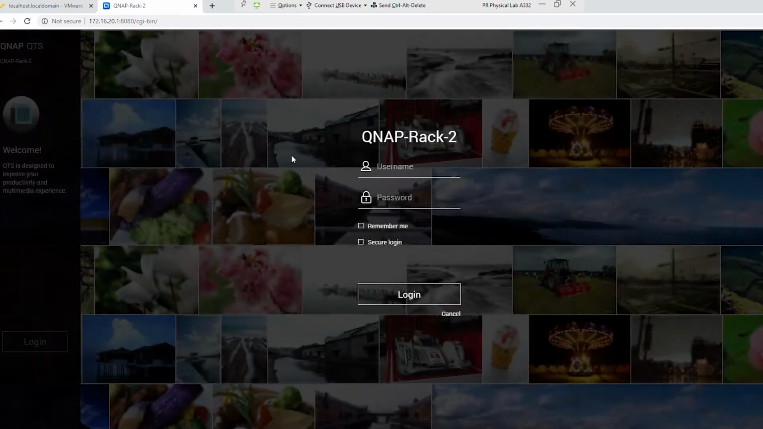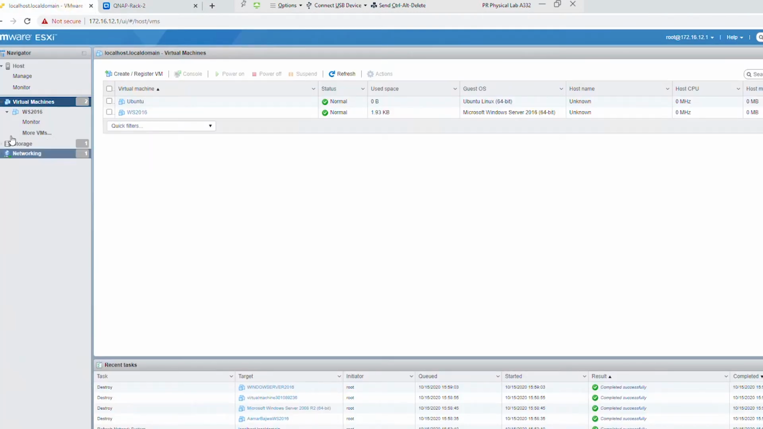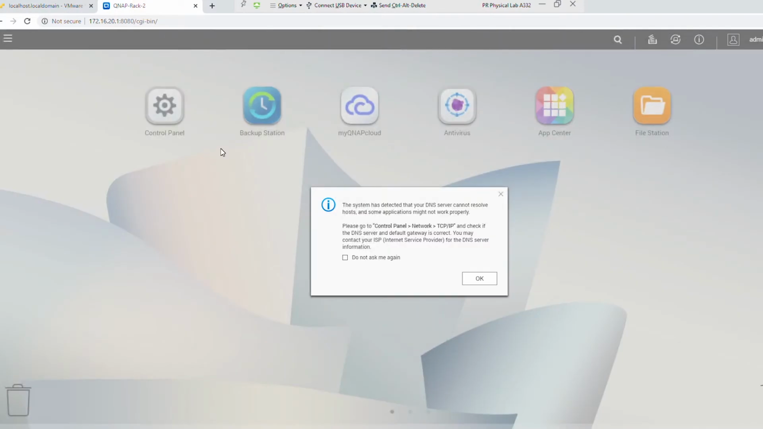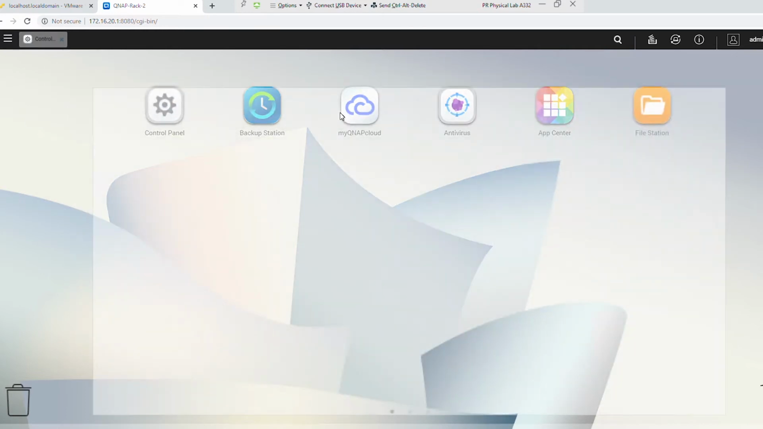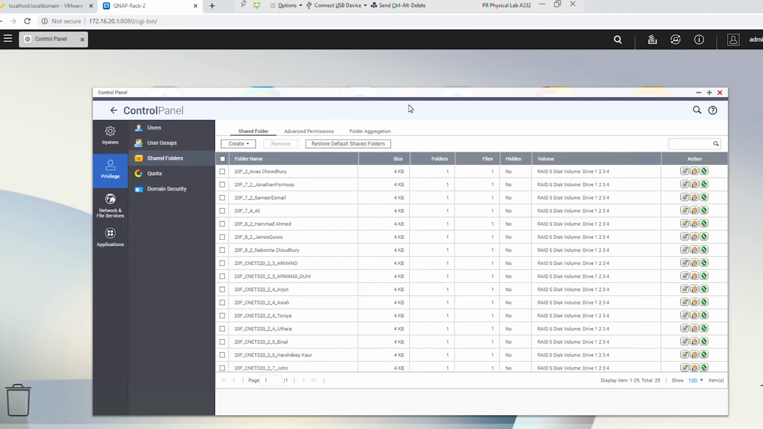So I log in. The reason I'm logging into this QNAP is that there is no data store mapped to the QNAP. And this data store 1 is the local data store on this server. So first I'm gonna create a data store and map it to the QNAP. And go to control panel and then shared folder. So first I'm gonna create a new shared folder at the QNAP.